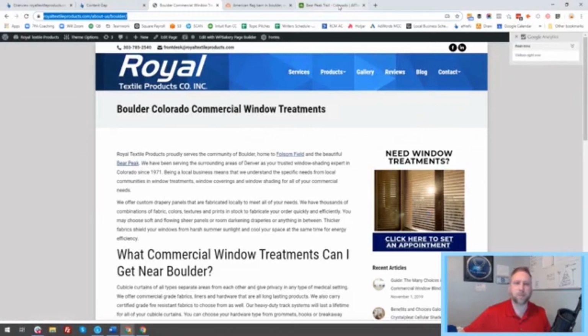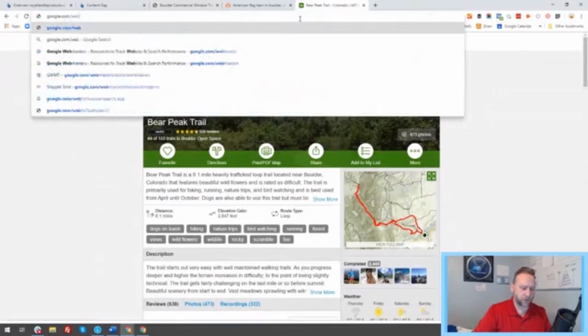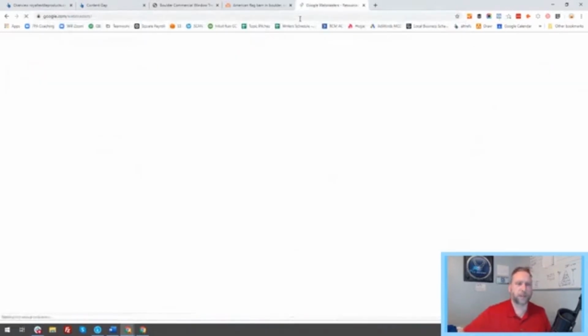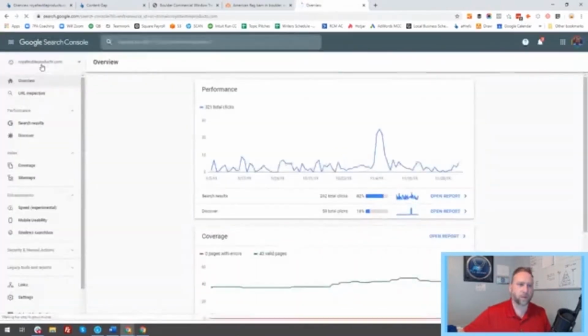And then the next big piece is we're going to go to google.com/webmasters. And this used to be called Webmaster Tools. Now it's called Search Console. I'm going to sign in. And then we're going to go to Royal. So I've already got them pulled up here. There's two things I want to do here.